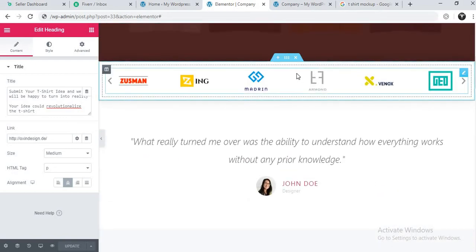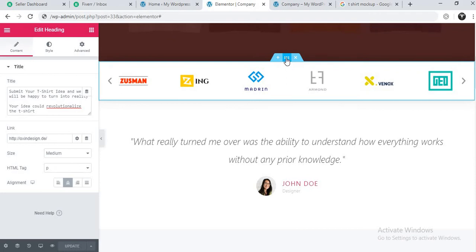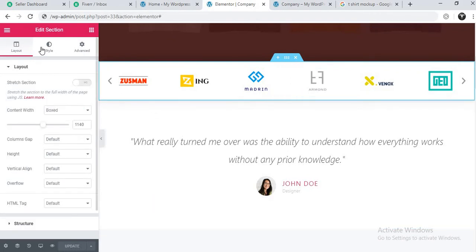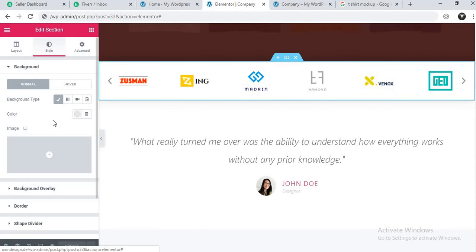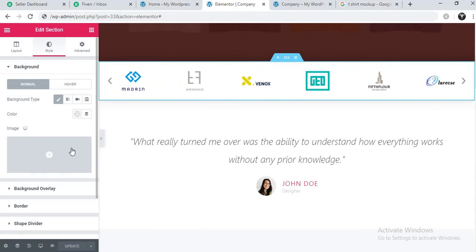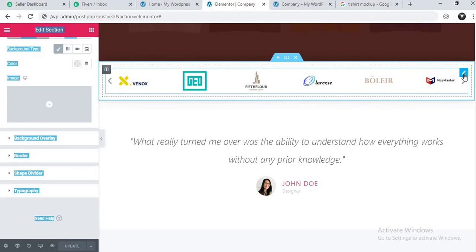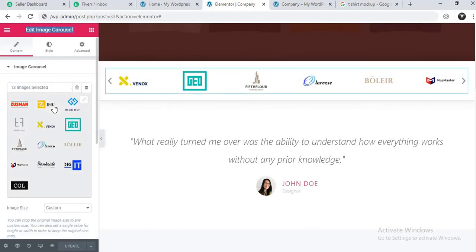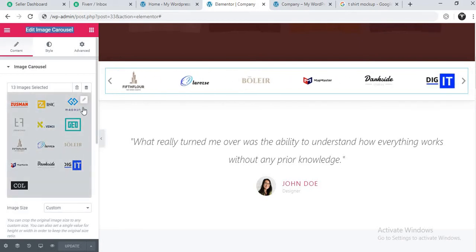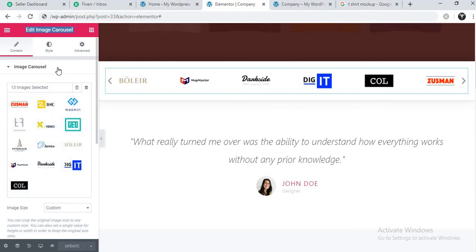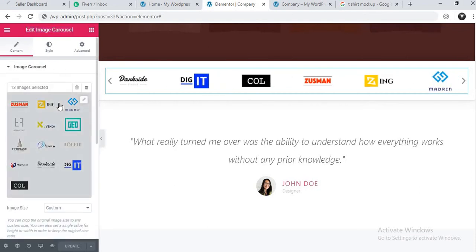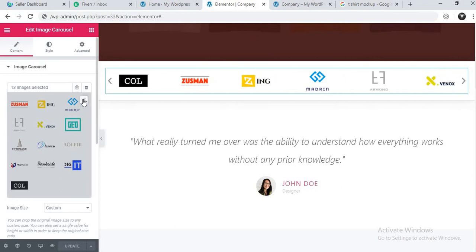So let's come here. As usual, click on these six dots. You can see what we have here. So click on this pencil icon. So you can see what is in this element. So to edit the element, click on the image carousel. We have 13 images right here that will be auto sliding.